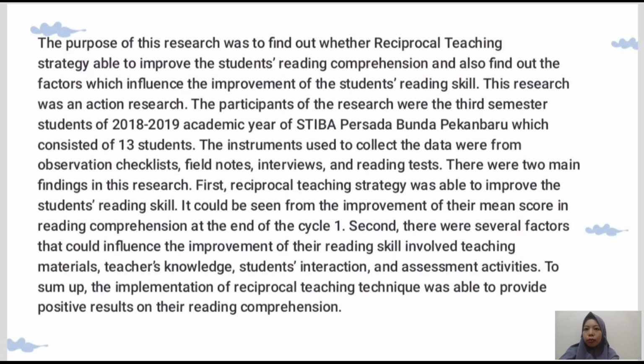There were two main findings in this research. First, the reciprocal teaching strategy was able to improve the students' reading skill. It could be seen from the improvement of their mean score in reading comprehension at the end of cycle 1. Second, there were several factors involved in the improvement of their reading skill: teaching materials, teacher knowledge, student interaction, and assessment activities.